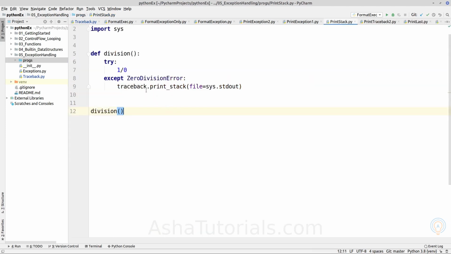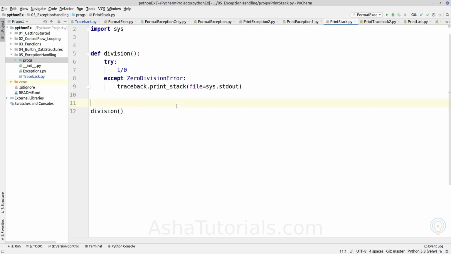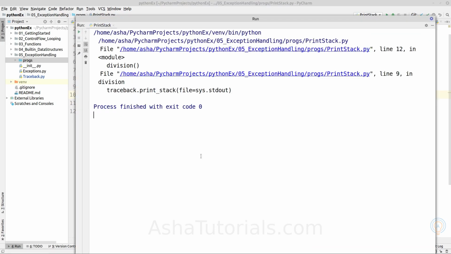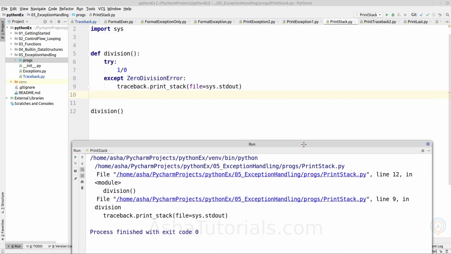So if we print the stack using print stack, here we are executing inside the function. So it will print where it is called and all other information. So if we execute it, as you can see, first it is beginning from line 12.